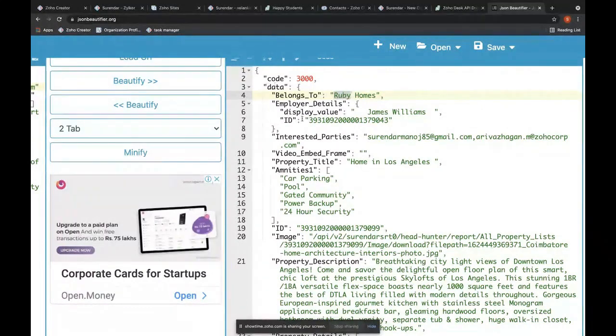Here we can see this entire record has been given to me in the form of a collection. So the employer detail is a lookup field. It is showing the display value, which is James Williams, but actually in the backend it is the ID.